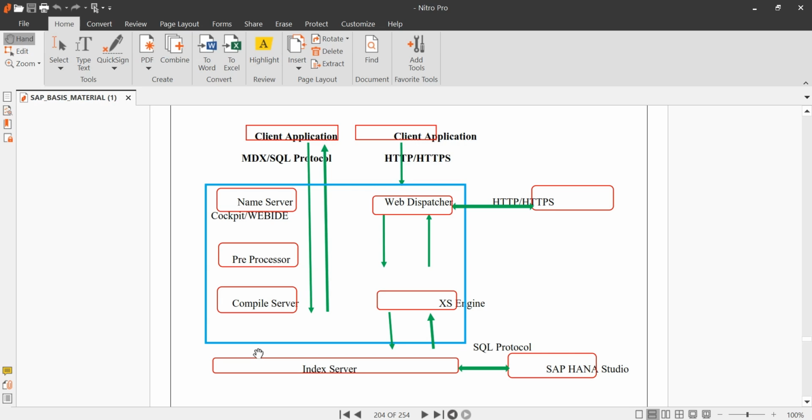Compile server is for compiling. So whenever you get any SQL statement, SQL queries, all the databases are what? Databases will have tables. In that tables will be having the data. Any database, if you take any database, every database is having some tables. It is universal truth. Then all the database will understand which language? Only SQL language.